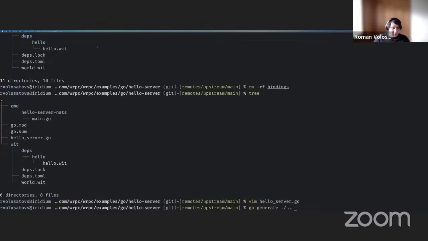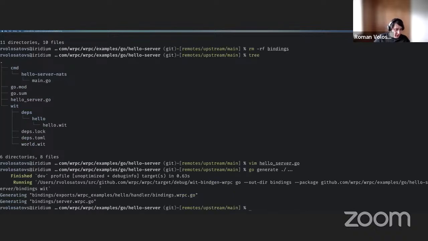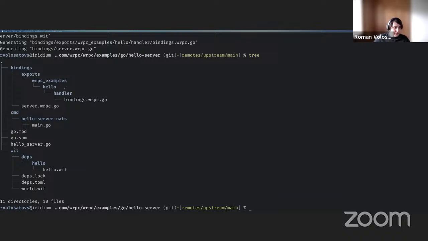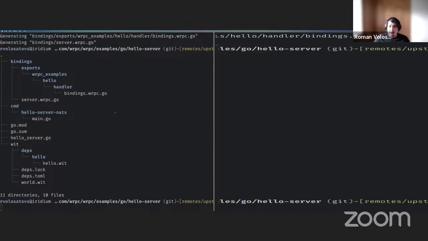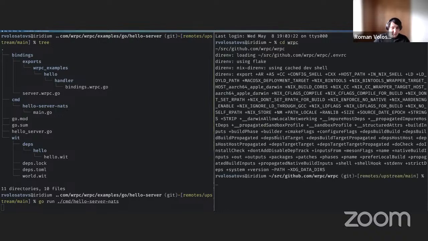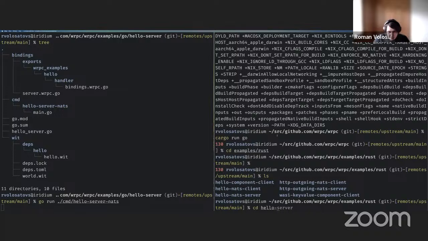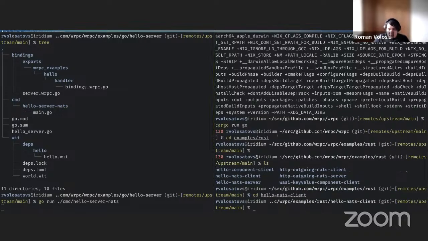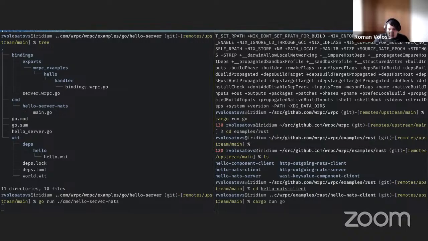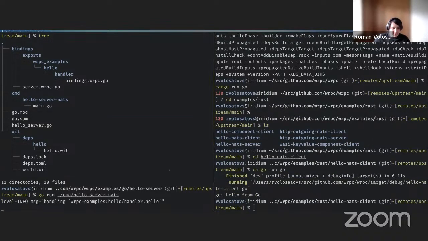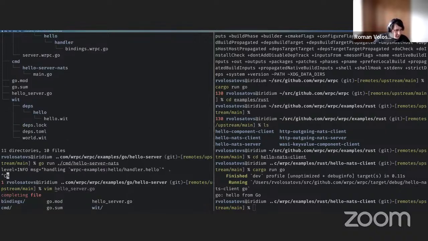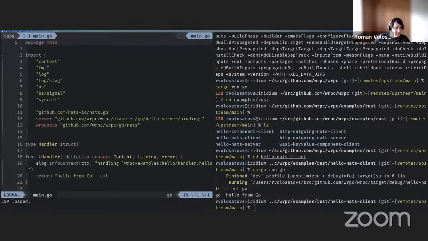Now with this, I can just do go generate. As you can see, I have these two files generated in my tree, and finally I have these bindings here. So now I can run my hello server with NATS. I'll just call it from Rust in this case. I'm not going to show you the Rust source code or anything else. But hello, what is this? The NATS line. Now I'm going to run it. Run go. And so I get the hello from Go, and that hello from Go came from the implementation using the generated bindings right here.